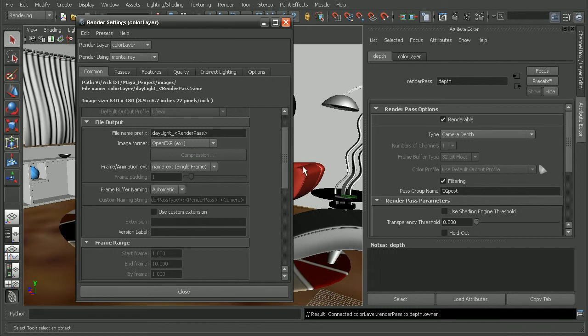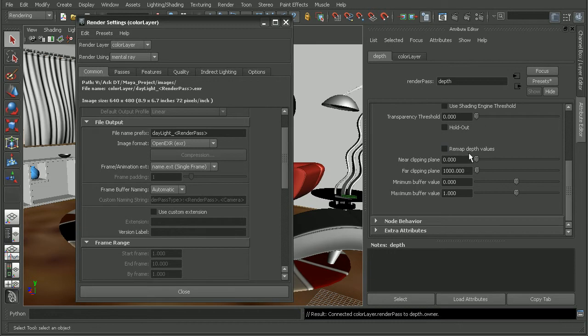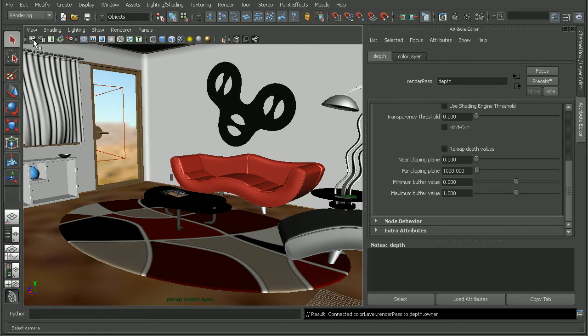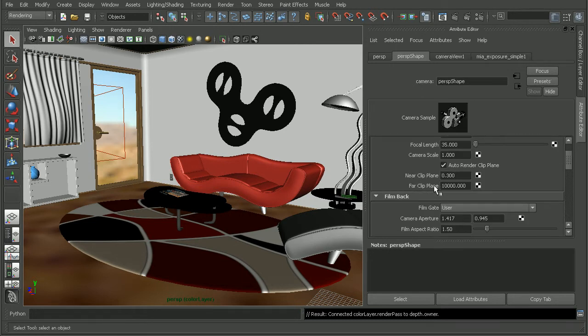Okay, so back here in our attribute editor, if we come down, we'll notice this remap depth values. Now, right now, I'll close out of my render settings here. If I select my camera, we can see that the near clip plane and the far clip plane are set to pretty extreme values. Notice it's at 0.3 Maya units and about 10,000 Maya units. So the resulting depth map that we get back from this may not be something that we can use.